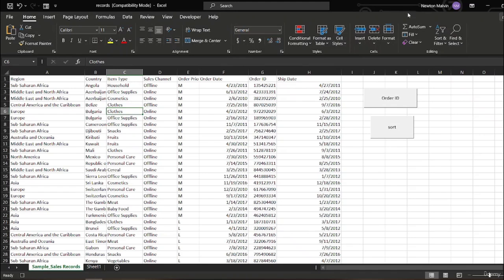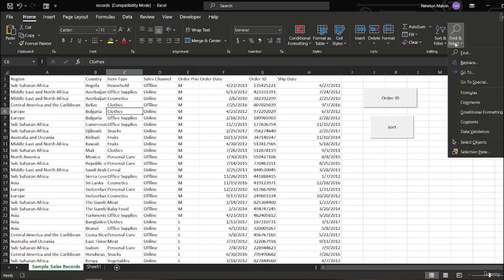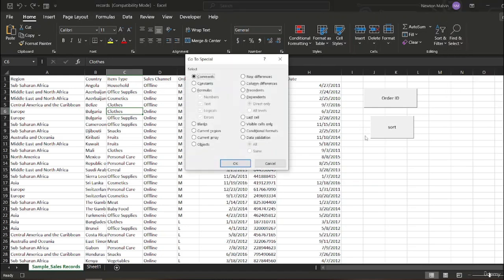All right, once I go to the Home tab, I want to select a specific type of cells. So I'm going to go here to Find and Select. Once I click on that, I'm going to go to Go To Special. I'll click on it, and here you can see there are some options: comments, constants, formulas, and other things.